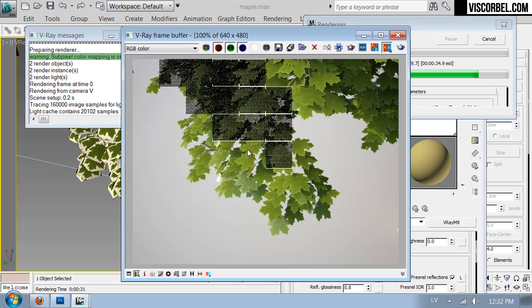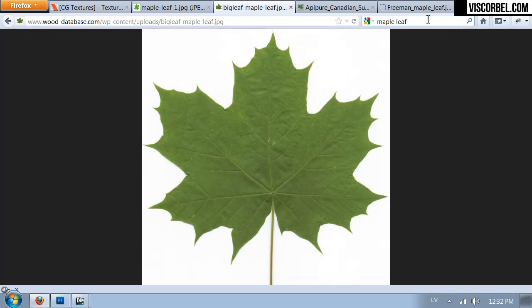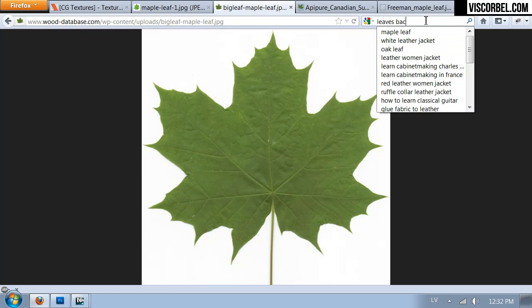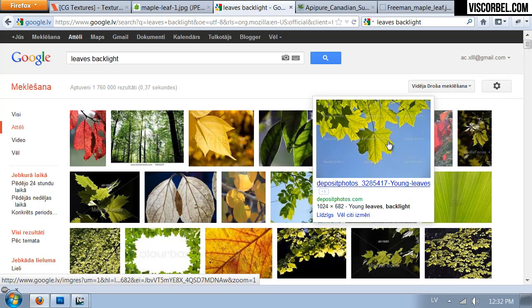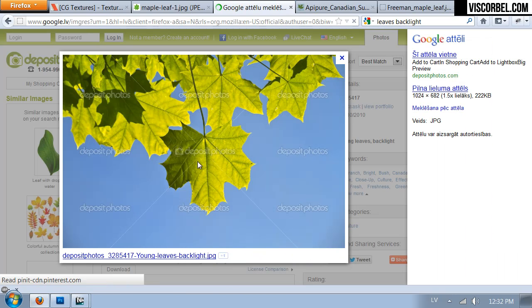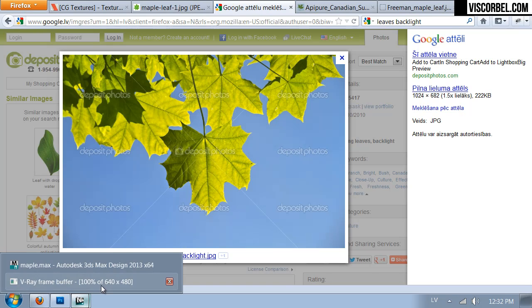One more thing we need to do before we can call this material finished is add some translucency to the leaves. If I look for some backlit leaves, I'm gonna find some images where you can see the leaves are translucent and you can see the light scattering through them, and some darker and lighter areas depending on if the light is shining through or not.